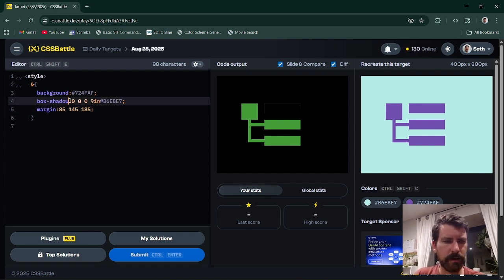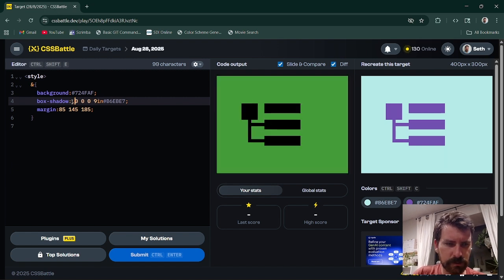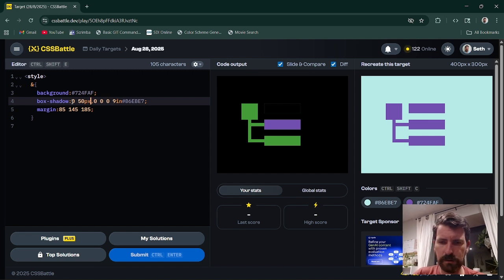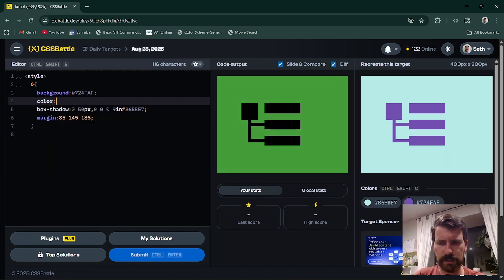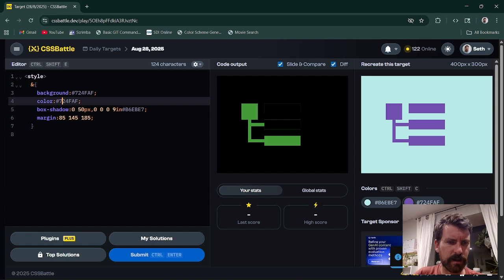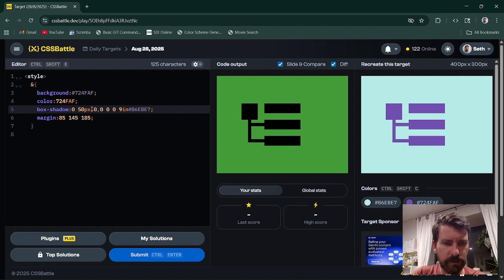Okay. Let's write the vertical box shadows. Let's get that 0, and then we had a 20 pixel difference, so it's going to be like, yeah, let's say 50 pixels. Okay, good. Let's say our color is going to be this as well, so that we don't have to write color on each of these box shadow steps. Here's my timer. I'm out of time already. Okay. Yeah, I messed around for too long.